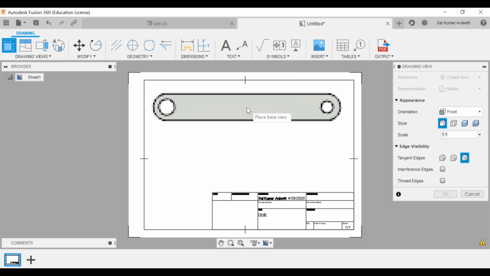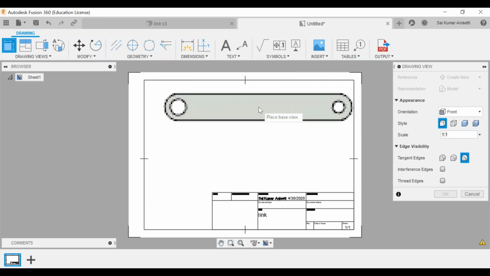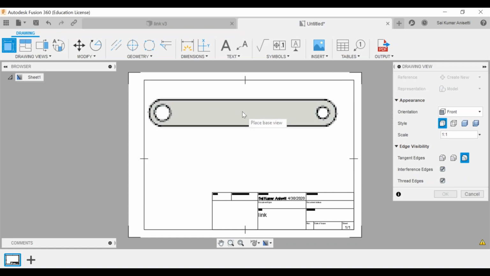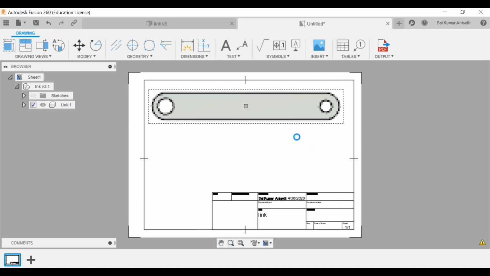No, I cannot get that, I guess. Okay, fine. Let me do 1 is to 1. Tangent edges. Threaded: if there are threaded edges, you can go with threaded. If there are interface edges, you can just go with interface edges. You can place it over here and just click OK. You can get your front view, whatever view it might be.